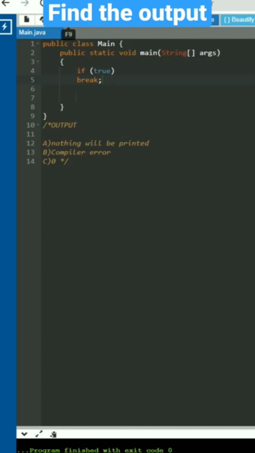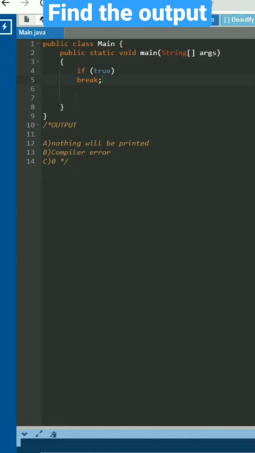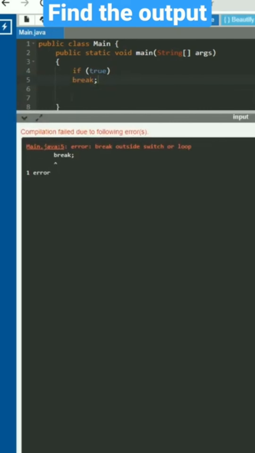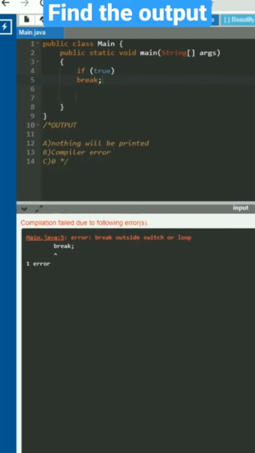Here is your question number 13. Pause the video and guess the output. Hope you got your output. The answer is compiler error. The error you are getting is break outside switch or loop. The reason is that in this if statement you are using break, but break is supposed to be used only inside a loop or switch. That's why the compiler throws you an error.